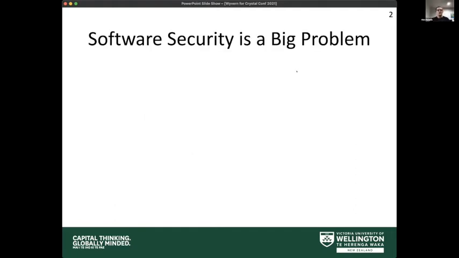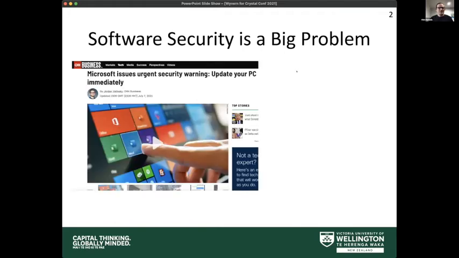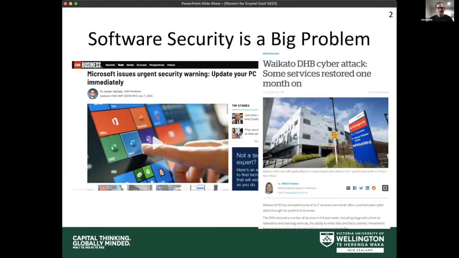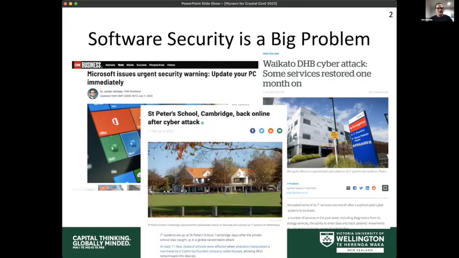So as we know, software security is a big problem. Every time I give this kind of talk, I go to some news websites, and every time within the last few days, you can find a whole bunch of news that affect our everyday lives. Right now, in the last few days, apparently there is a big update to Windows. A couple of our health services are crippled in New Zealand and several of our schools.